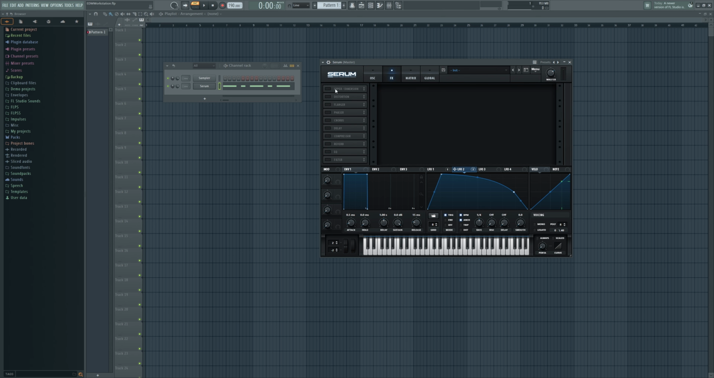We're going to move over to the FX tab. We're going to turn on hyperdimension. We're going to bring the unison down to 2. Turn on retrigger. We're going to turn on the EQ.